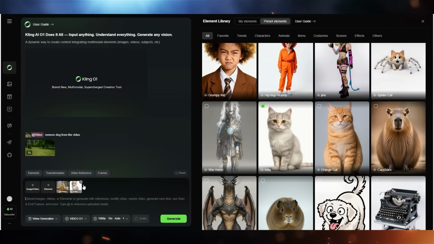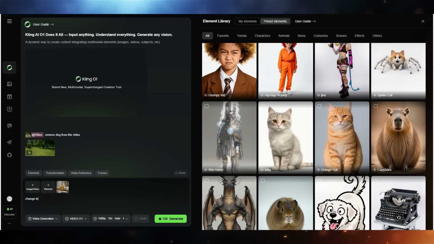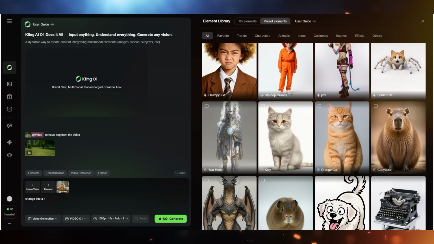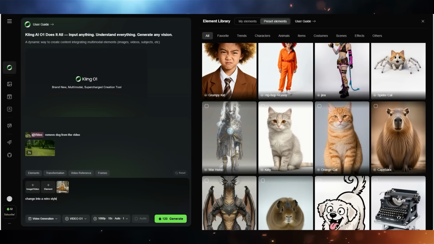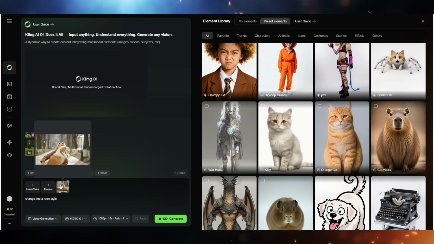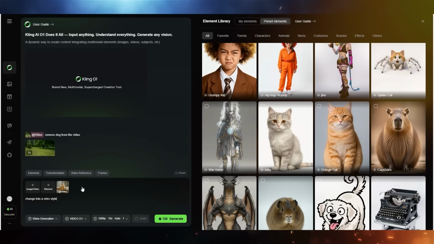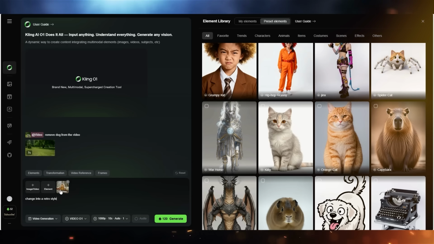You upload a video and choose or describe a style. Kling O1 changes the entire look of the clip. Lighting, color, texture, mood. This is not a filter slapped on top. It actually restyles the scene.